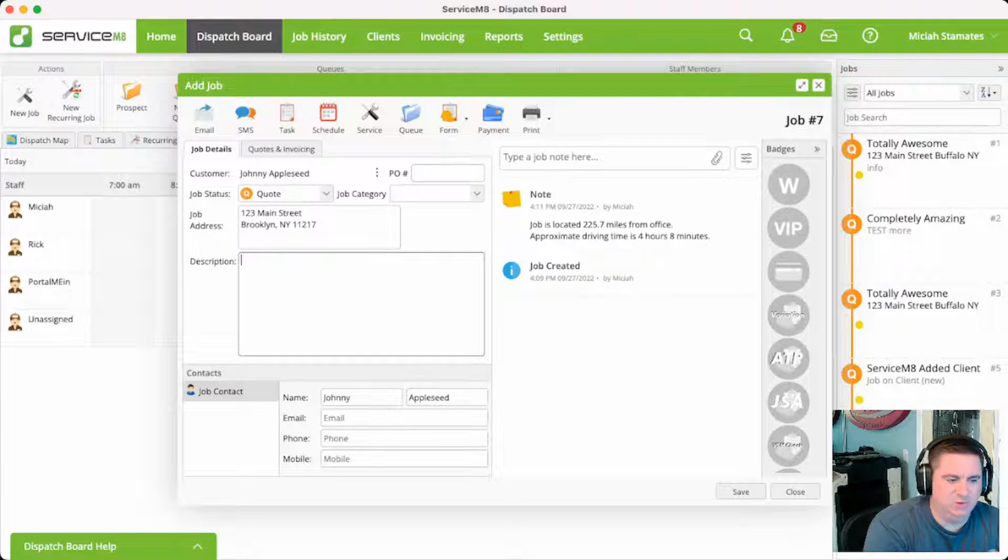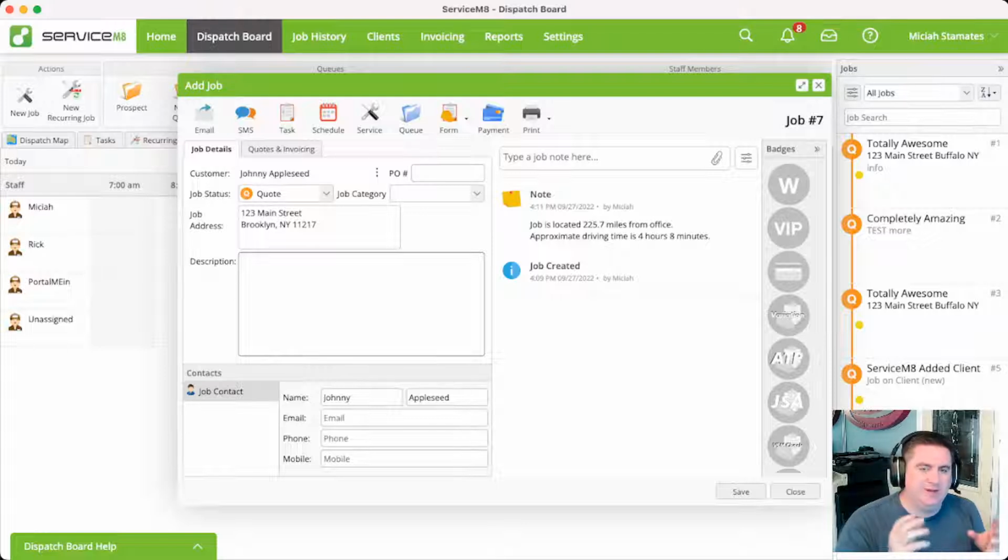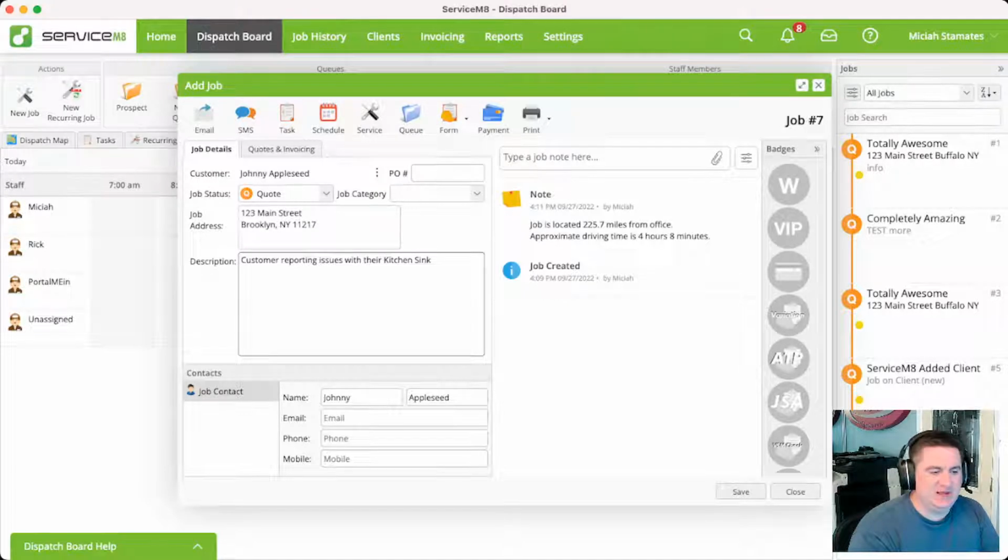Now, job description is a really powerful area beyond just being the description of work for the job. And what I mean by that is there's a little bit of intelligence in there as well. So not only can I say customer reporting issues with their kitchen sink, I can also provide instructions to my staff members to basically give them a task list of items to do. There are a few different ways of working with that, and there are some things called job templates, which could be a great way of noting what you want to do and have it automatically placed for you. But let's just talk about what I can do here.